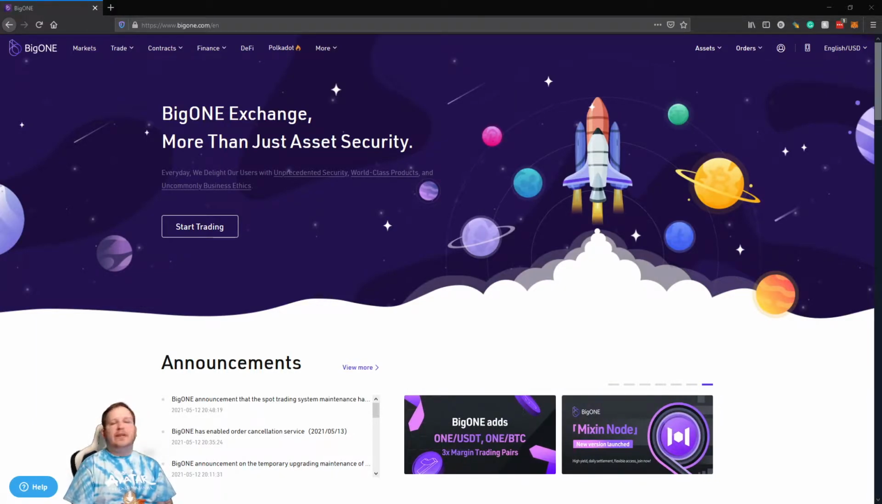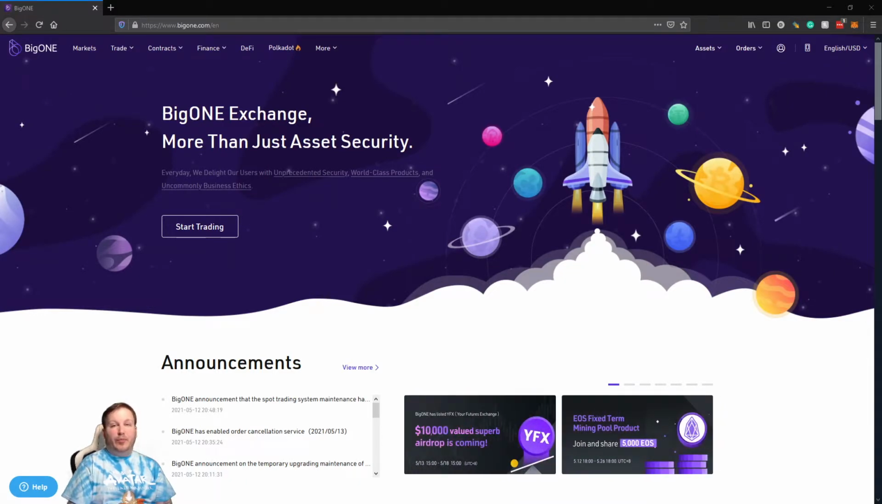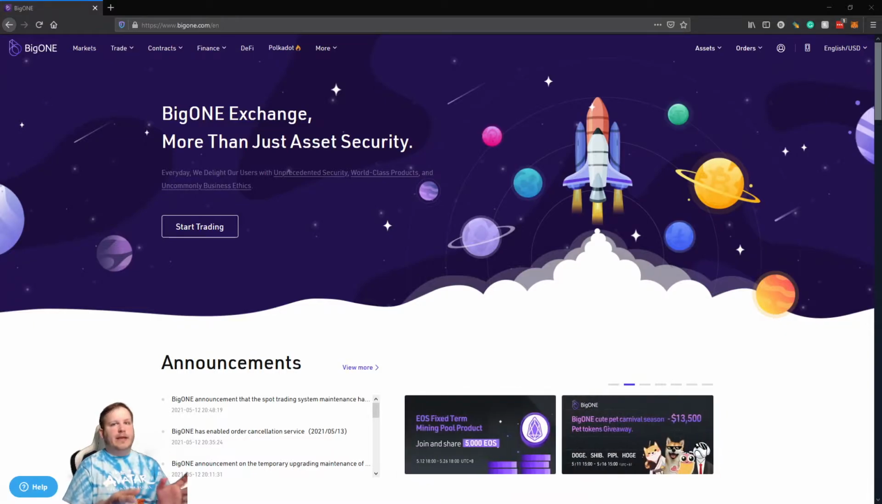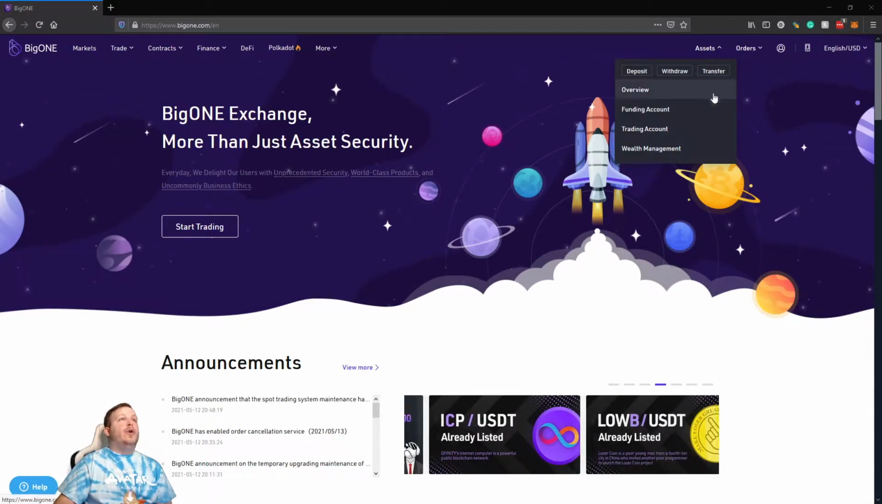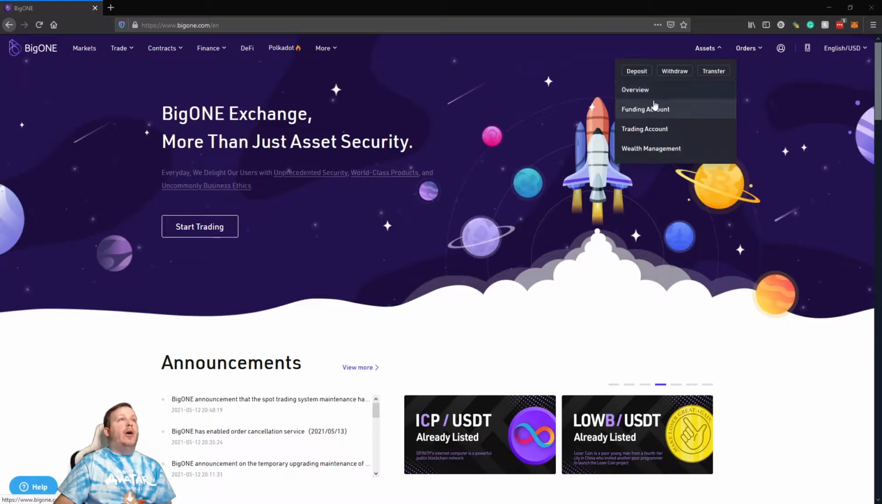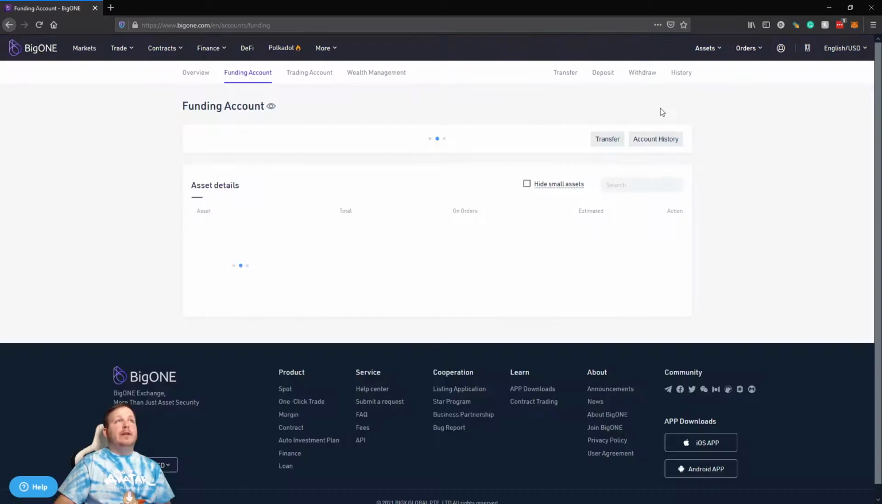I didn't have any Tether, so I went ahead and moved Crow tokens over and then sold them on BigONE. I wouldn't recommend that. Just buy Tether on like Coinbase and move it over to BigONE. But once you sign in and make your account, you're going to go over to assets, funding account.